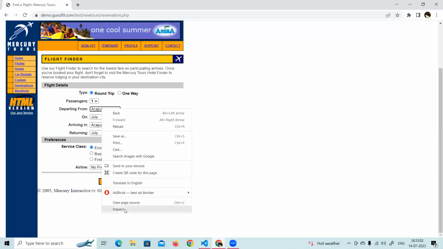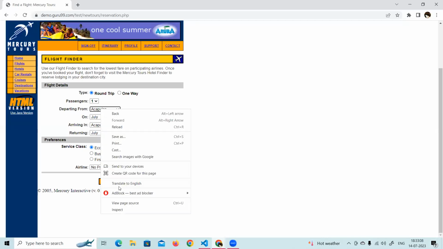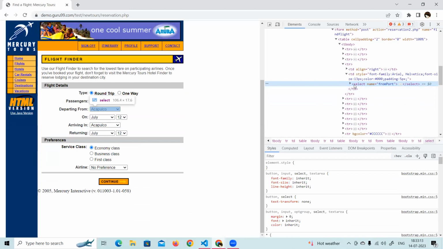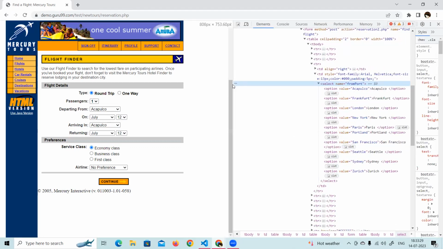Say, for example, let me go and inspect this. I want to manipulate this element, departing from. Now, if you see, an HTML drop down will mainly come in a select tag like this, right? So it will have a tag name called select, and each and every option in that drop down will be in an option tag. So this is how a drop down is structured in HTML.